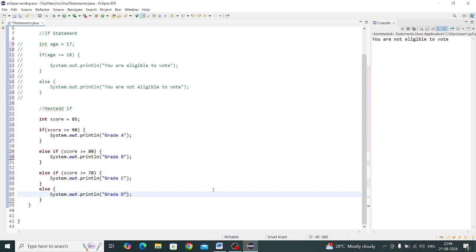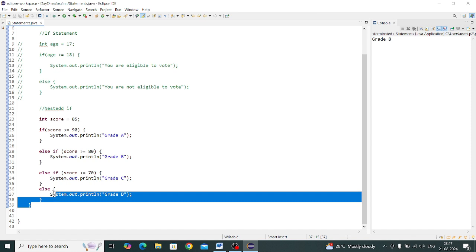So I'm going to run this program. You can check, grade B is printed, because since the score is greater than or equal to 80 but less than 90, the second condition is true and grade B is printed. If none of the conditions are true, the else block will be executed.